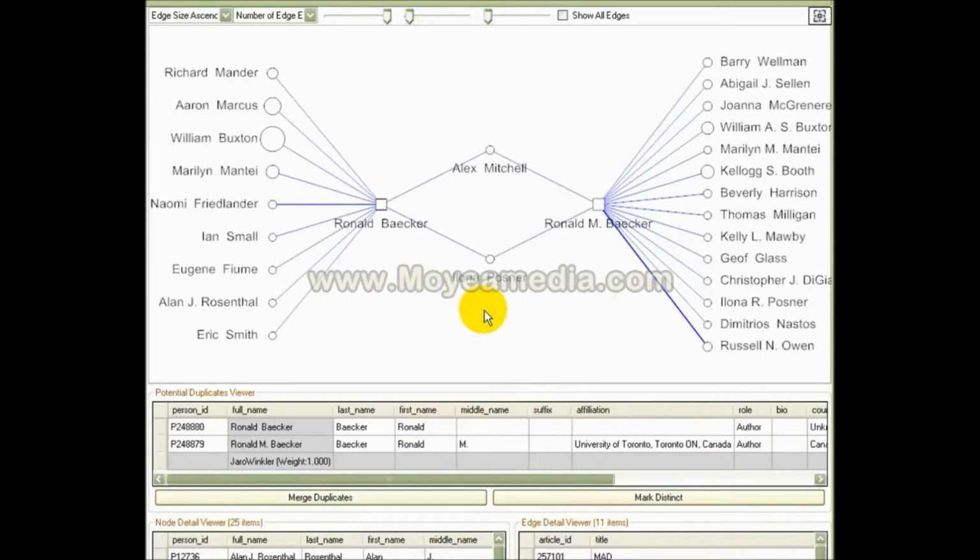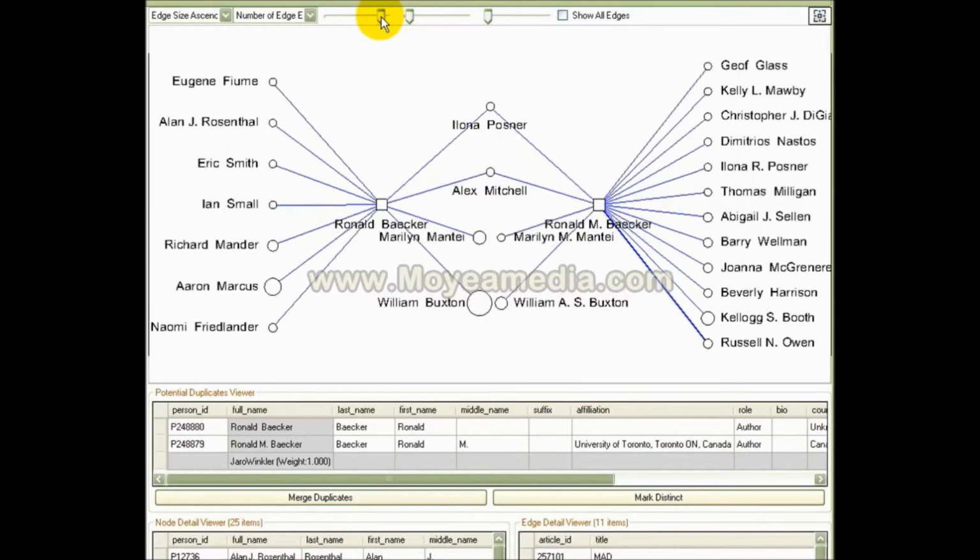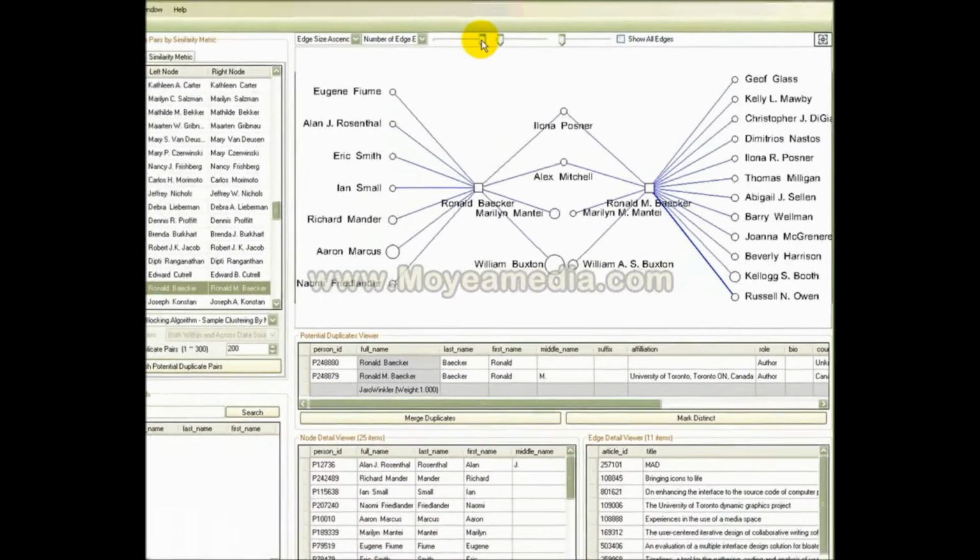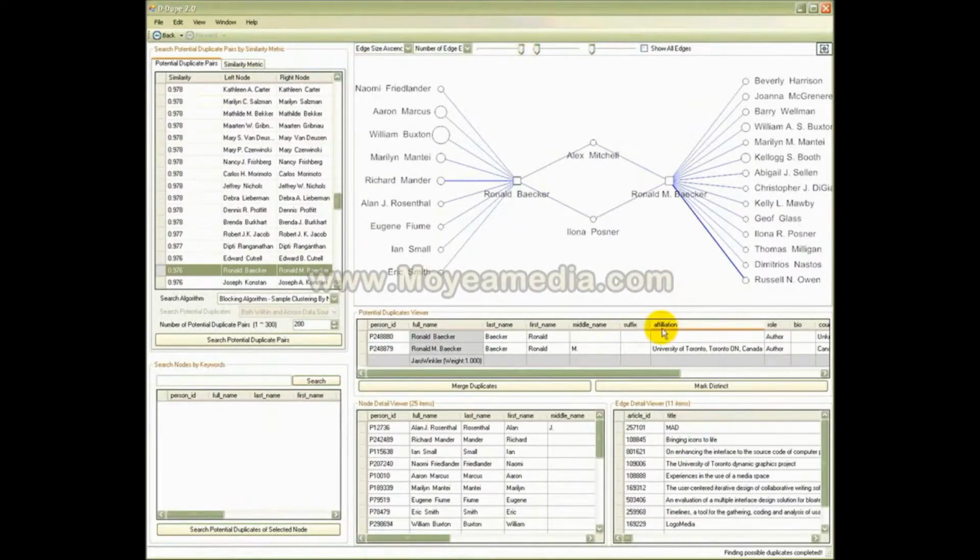While in this example there are two shared co-authors, there may be additional unidentified shared co-authors among the neighbors. Users can adjust the similarity threshold in the toolbar to identify the potential duplicates in the non-shared co-authors. The data detail viewer shows the attribute values of the authors and the papers that are displayed in the relational context viewer. The Detailed Data Viewer is composed of three subpanels: the Potential Duplicate Viewer, the Node Viewer, and the Edge Viewer.